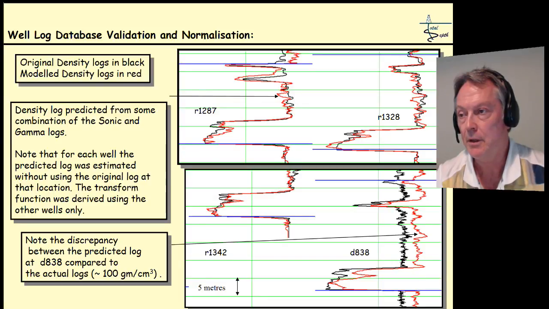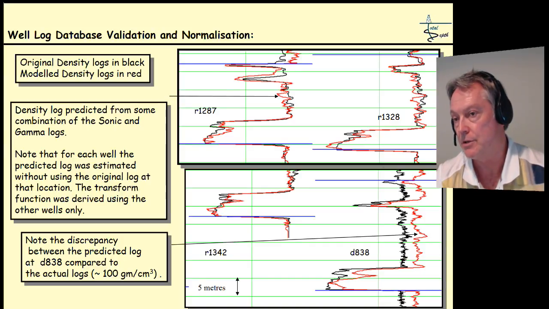Now we're going to show four separate borehole locations: R1287, R1328, R1342, and D838. The D838 was obtained at a different time, a different vintage than the other ones. The original logs are shown in black. The model density logs, based on the multi-attribute transform, are shown in red. So the density log is predicted from some combination, in this case, of sonic and gamma logs.